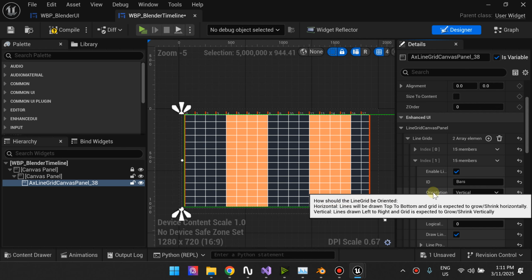So if you read the tooltip on the orientation, it'll say that horizontal orientation means that the lines will be drawn top to bottom, and the grid is expected to grow or shrink horizontally, right? So the orientation is more about which way you'll be scrolling. If you'll be scrolling horizontally, that's the orientation you want, and the lines will be drawn on the perpendicular side, okay? So if you're confused about that, just read the tooltip here.